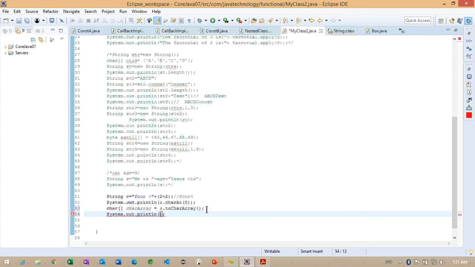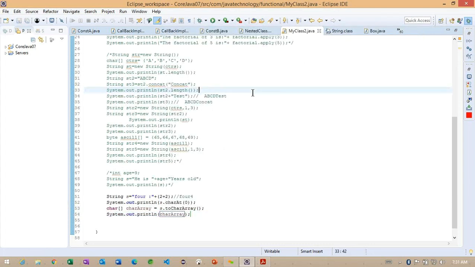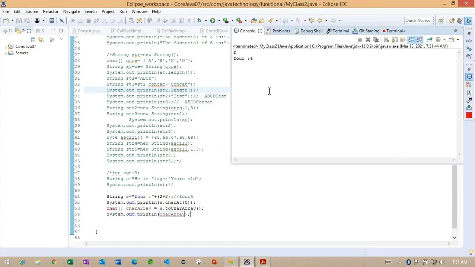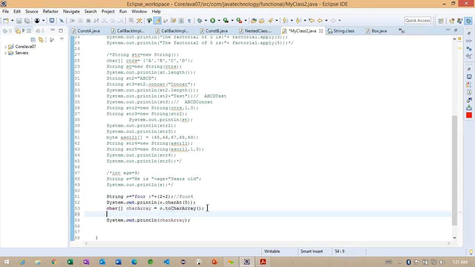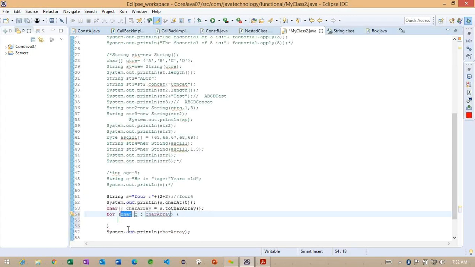If I am going to print the char array, we'll see what are the values we are going to get here. So what are the values we are getting here? Something like 4:4. Getting the point. So this is we are adding as a string, and we are getting the same here. But if you want to work with for each style, you can see how we can work with each character here.